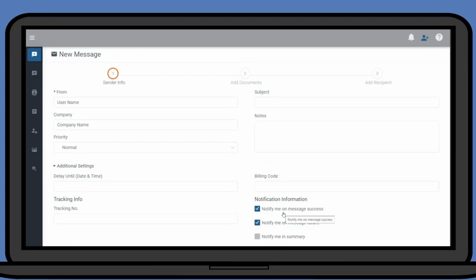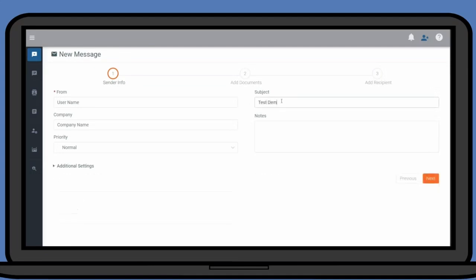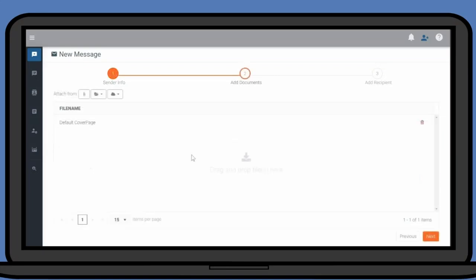You can also choose your notification settings, which specify whether you want an email notification pertaining to successful fax transmission. Some prefer to only be notified if the fax failed. The next step here is to add a subject as well as any relevant notes to the cover page. Then click Next.